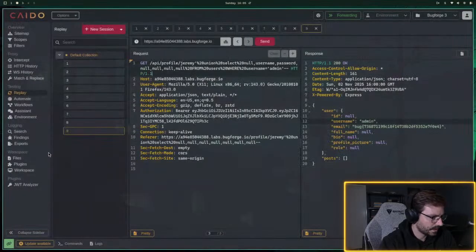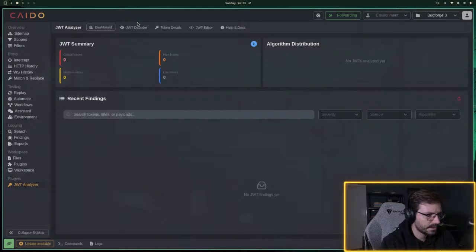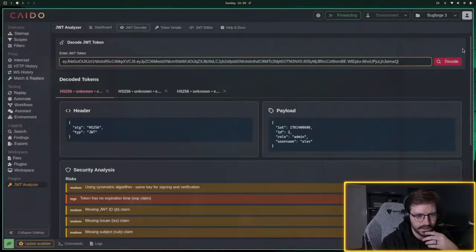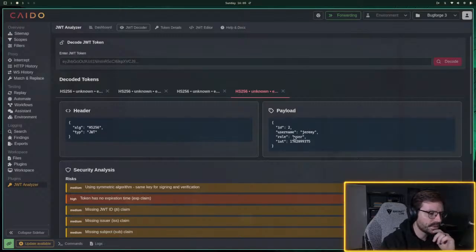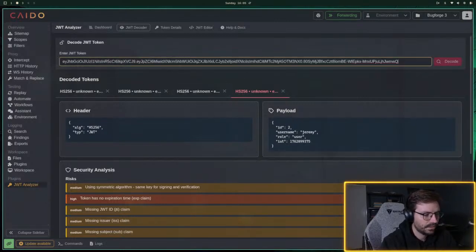So if we actually come back into Kaido, we've got the JWT analyzer and we've got a decoder. So what we want to do is try and update this role to admin, but we don't know the secret key to re-sign the token once we change it, which is everything after this final dot. Before the first dot is the headers, which is this stuff here. Then everything in the middle, between these two dots, is the payload. These are all the claims, although there are claims in the header as well. And then this is the signature.